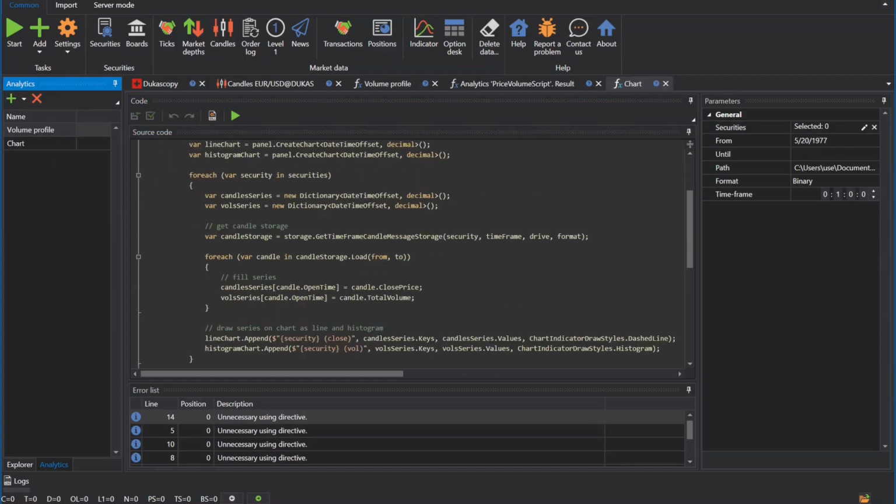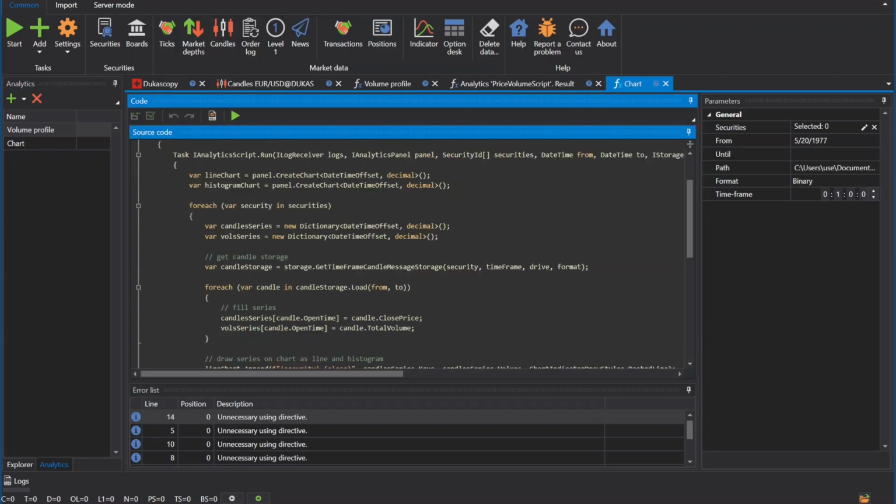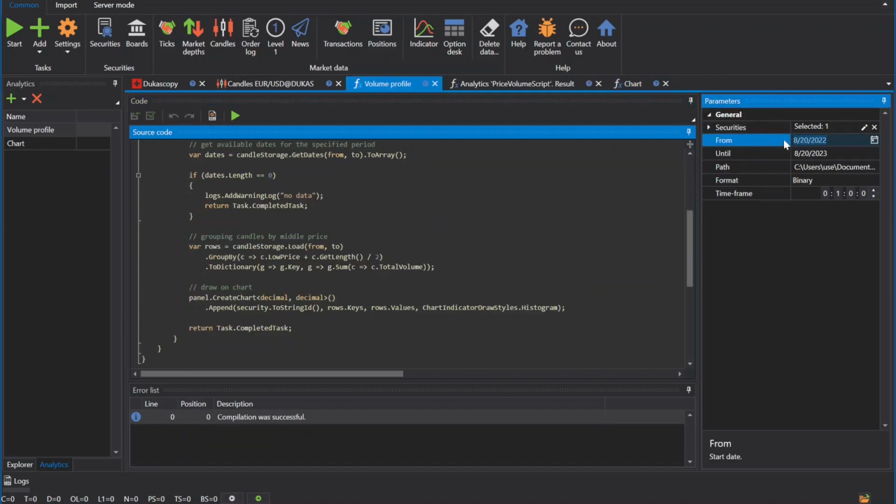This template showcases advanced chart features, primarily focusing on displaying multiple data series simultaneously. It illustrates how to display candle close prices as one data series and the volume as another. Additionally, it demonstrates working with multiple instruments, not limited to just one, as shown in our previous video.